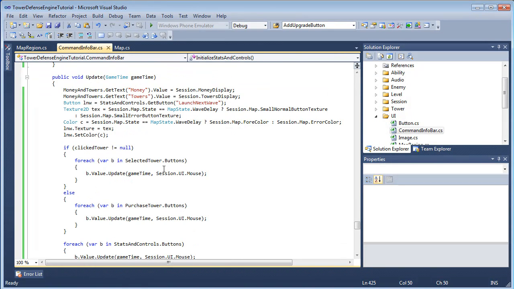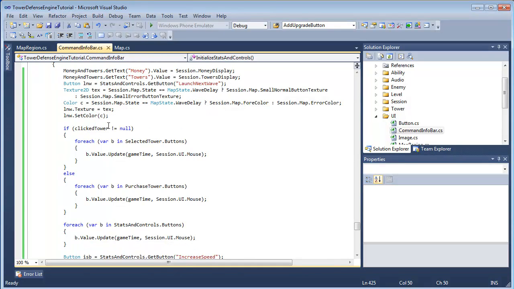Okay, so every time this updates, we need to change the money and towers, because that's probably going to be the thing that will change. Most of the time, it's going to be money. You kill a monster, you get money, so that's going to be beneficial for the money. Button launch next wave now. That's going to determine the state. Every time it updates, it's going to check the map state by the session.map.state. So that's what takes care of the deactivating and activating that button.